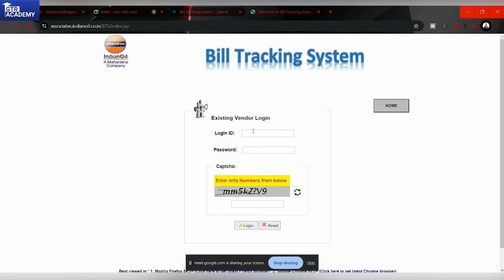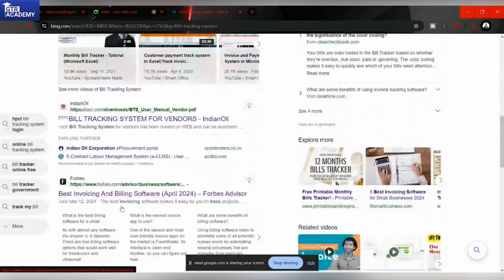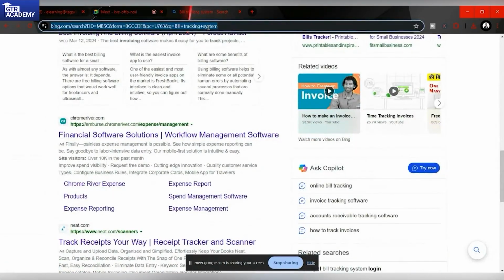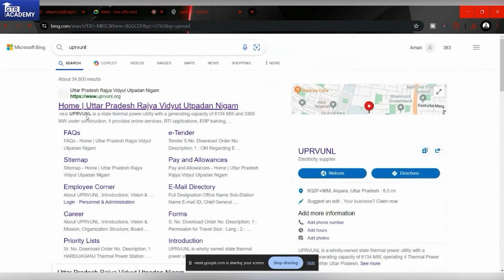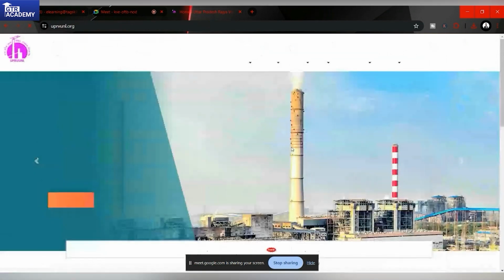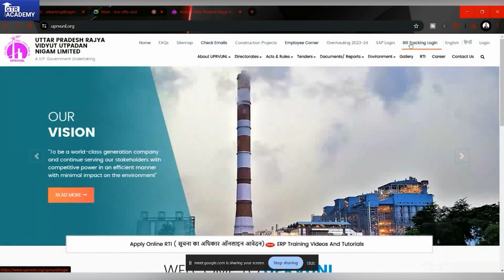This PTS login has a vendor ID and password. Likewise, I'll show you the client's. What we developed was okay. So here it is not there. This is my client's portal. Here we are on the main website. Now you can check all these. This is a site map. So here they had the BTS login, the bill tracking login.